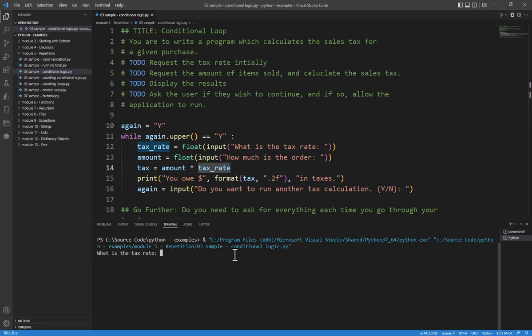So I'm going to come up here and run. What's the tax rate? 0.05. How much is the order? 235. I owe $11.75 in taxes. Do I want to do another? Yes. I put a lowercase y. Notice that. Now, I kind of give the hint, uppercase what I'm looking for, but in my while condition, I said again dot upper. It's going to force it to uppercase. So there we go again.